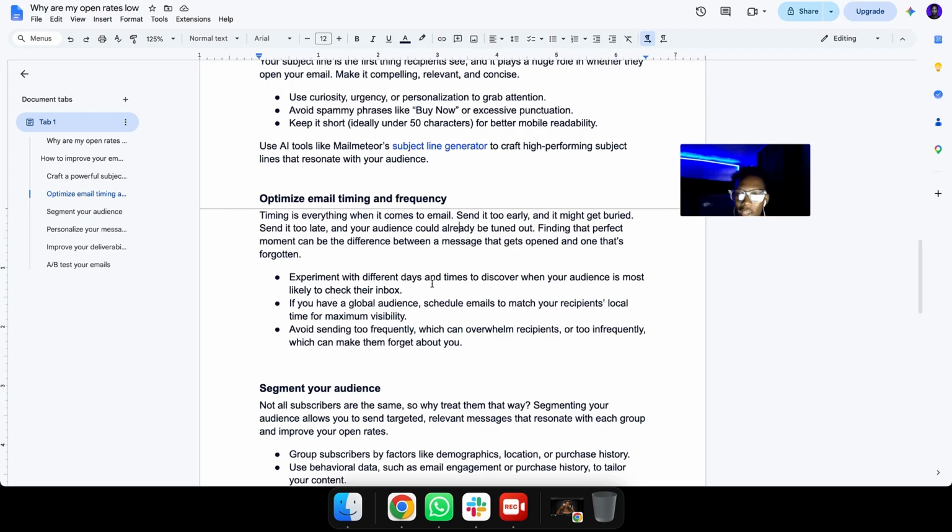So you have to experiment with different days and times to discover when your audience is more likely to open or check their inbox. Most probably, what I found out to be more perfect is the time when someone opted in to your email list. Go there, check that time.